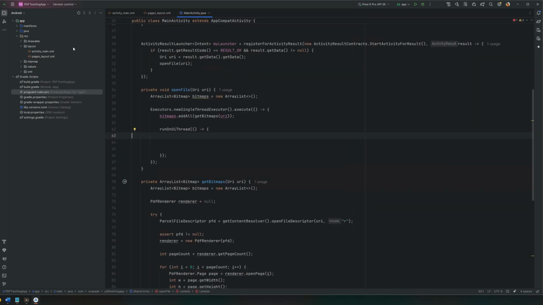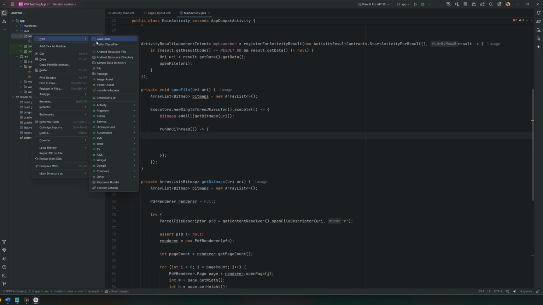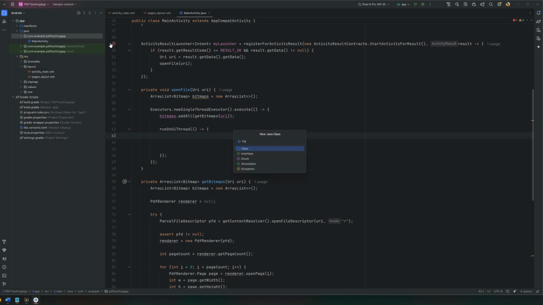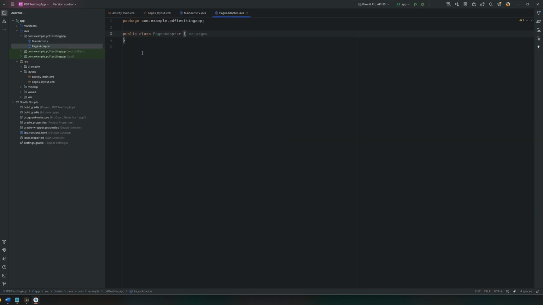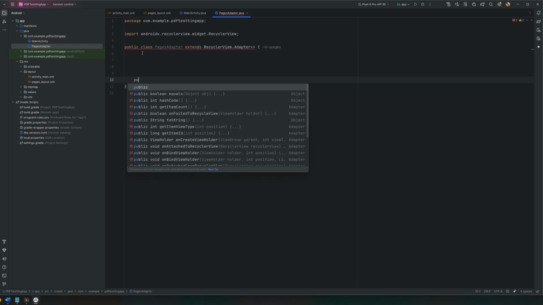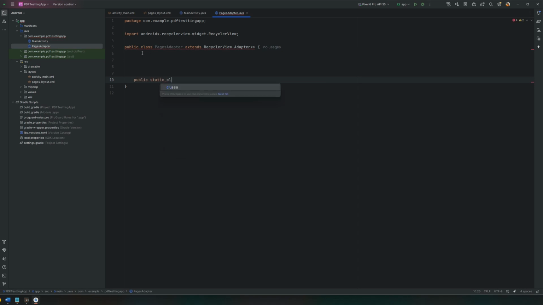Now it's time to create the adapter. So I'm going to the Java folder, right click, Java class, pages adapter. I create this one. I have to extend it to recycler view.adapter like this. Then we need a view holder. It's going to be a public static class. I'm calling it my holder and extend it to view holder like this.